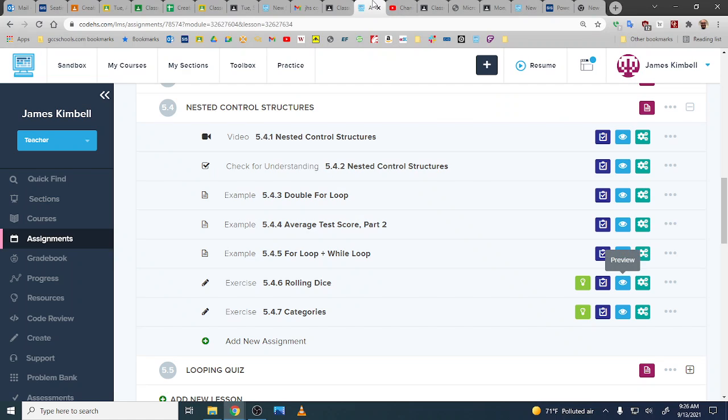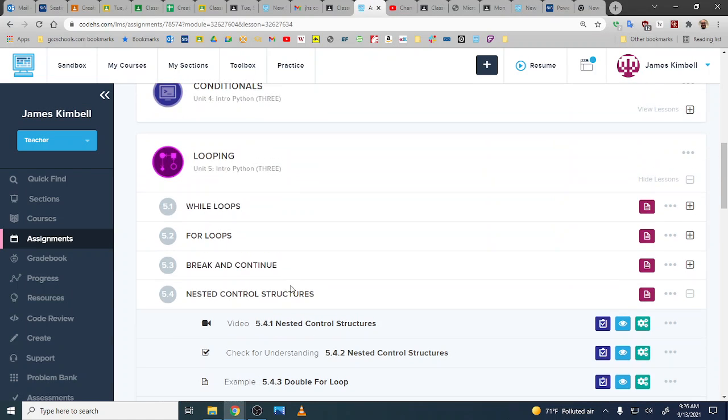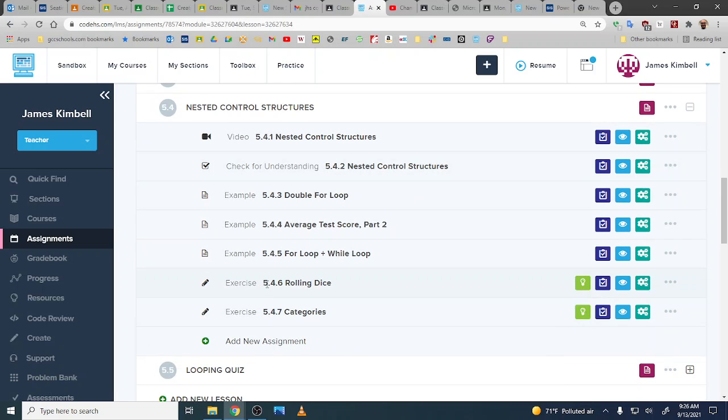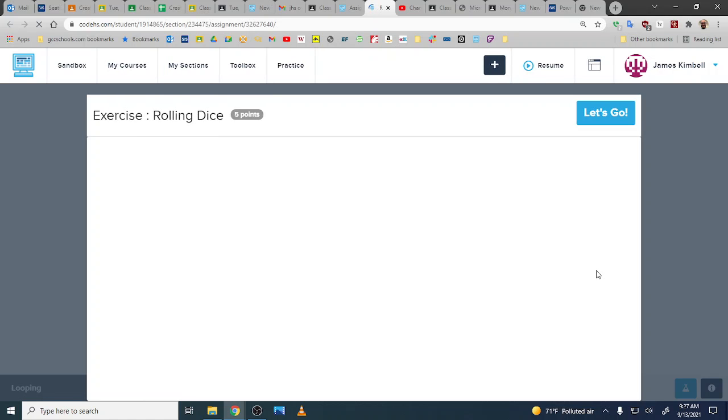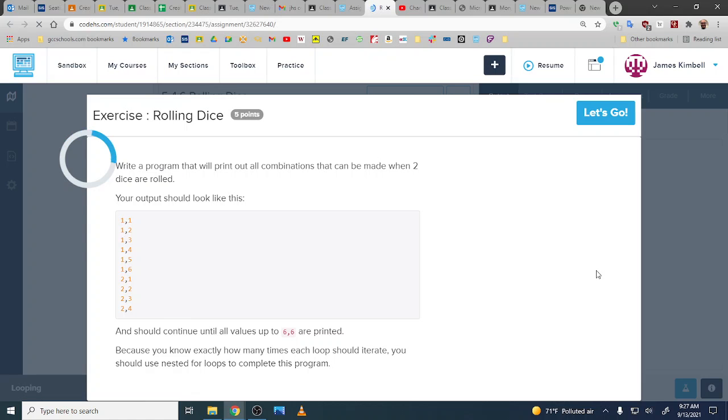Okay, in Unit 5, the looping one, which a lot of you guys are still on, which is fine, there's one exercise called rolling dice. And I thought it was a good one. Because A, it shows the stuff you need to know for Unit 5, and B, it shows stuff you need to know for the deck of cards project, which a lot of you are working on as well.